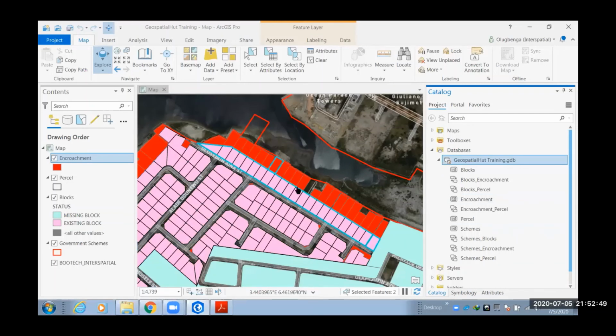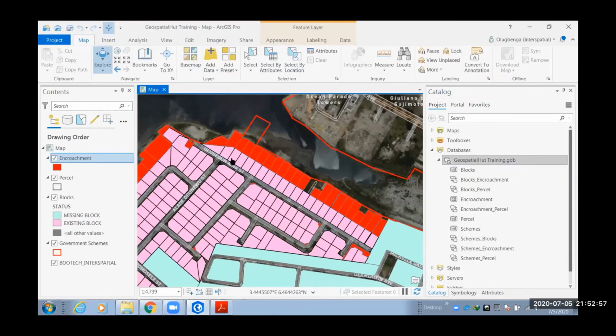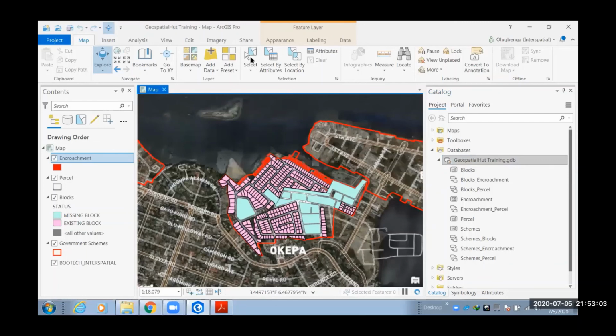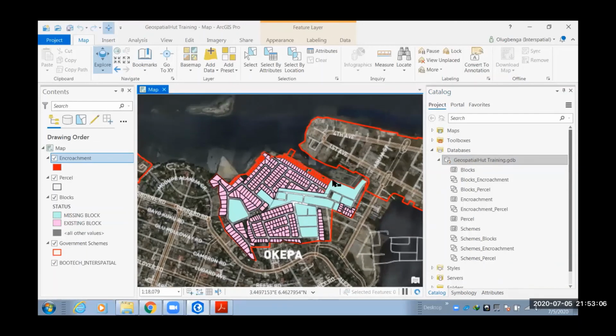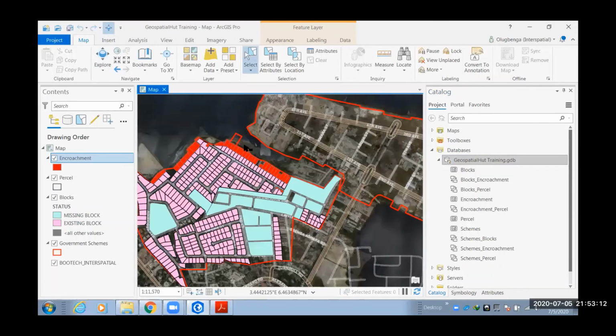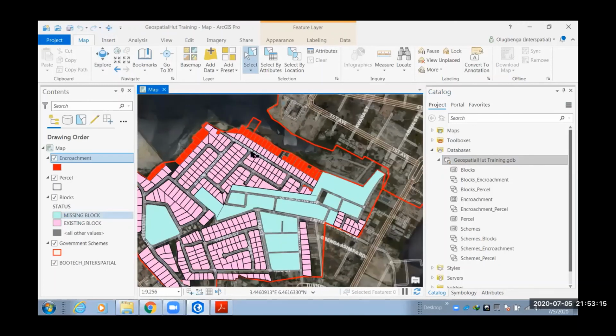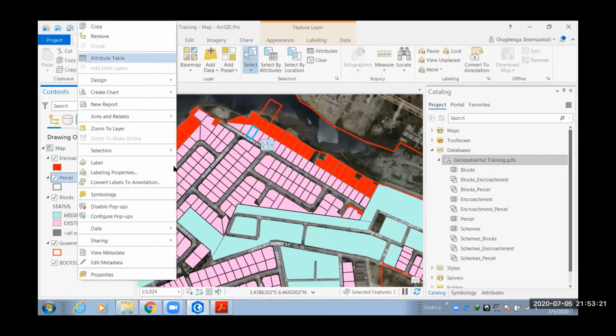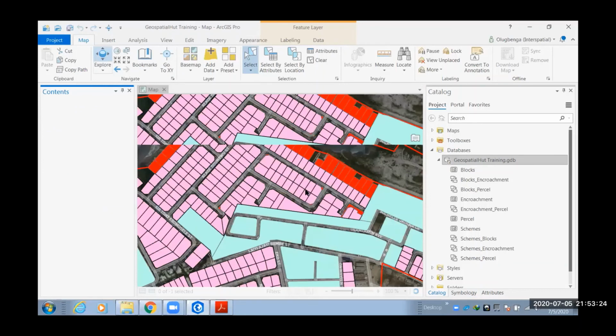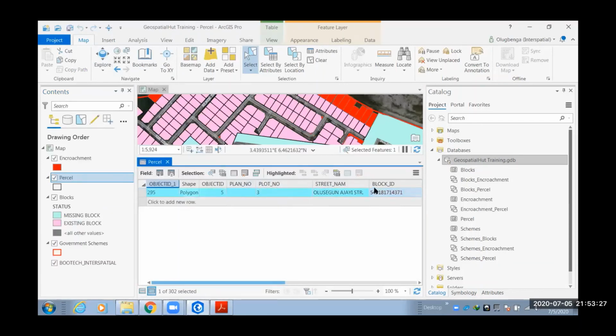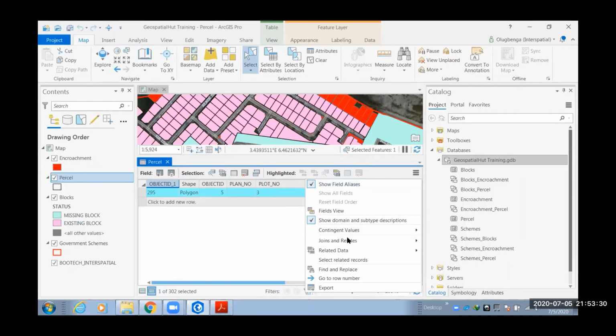So let me test one of them. Let me clear my selection, so I have a fresh map here, no selection made yet. So let me make a selection. Let me just select one of the plots. Then I can go to the parcel attribute table. Let me look at what I selected, which is the same thing. You can see. So I can go to show related data.